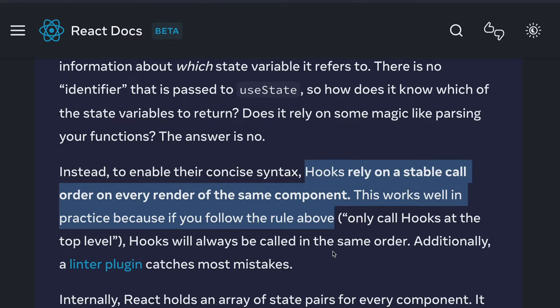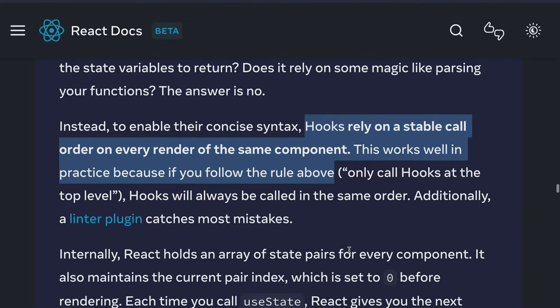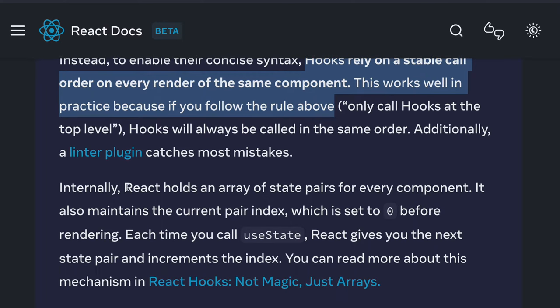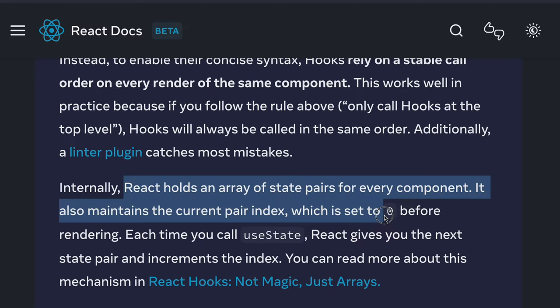If you remember, whenever you declare a state, it should always be just after the declaration of your component function. Based on that, React will consider that the first useState call is used for the index, whereas the second useState call is used for showMore. That's how it knows which useState refers to which variable. Internally, React holds an array of state pairs for every component, and it also maintains the current pair index, which is set to zero before rendering.